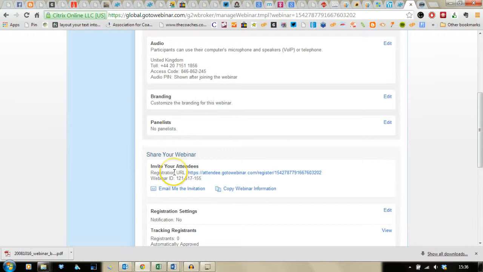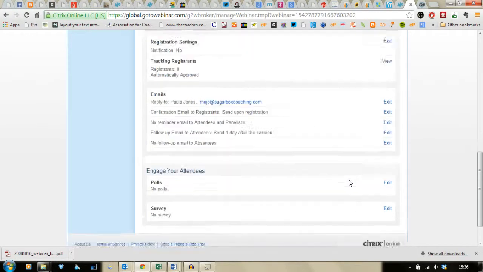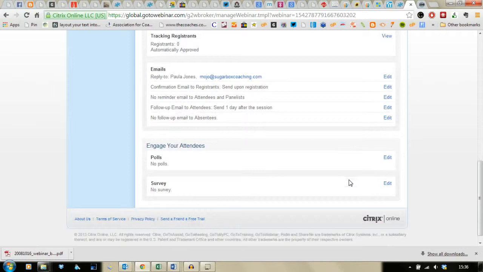You can also share your webinar out, so you're going to want to do this. Now I do this via my mailing list software if I want to get lots of people onto my list straight away, and this is the detail that I give them in their email. And the rest of this is really straightforward. You can add polls and surveys as well if you want a bit more audience engagement.